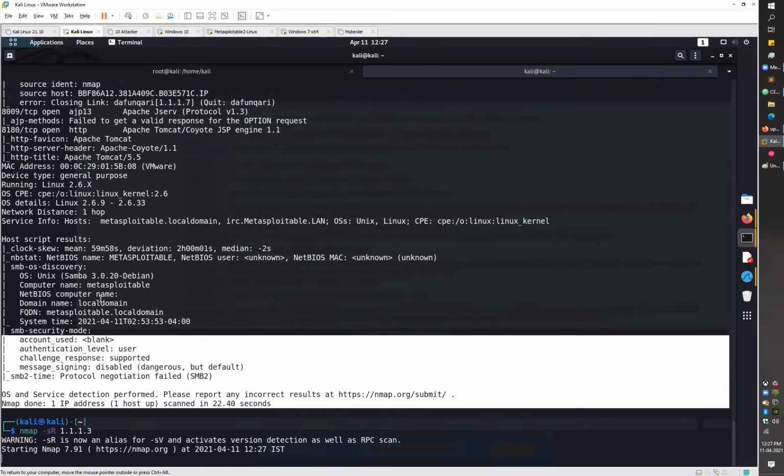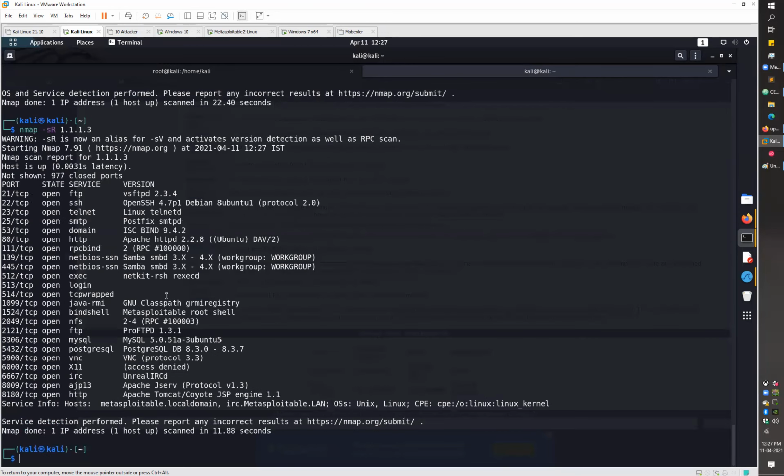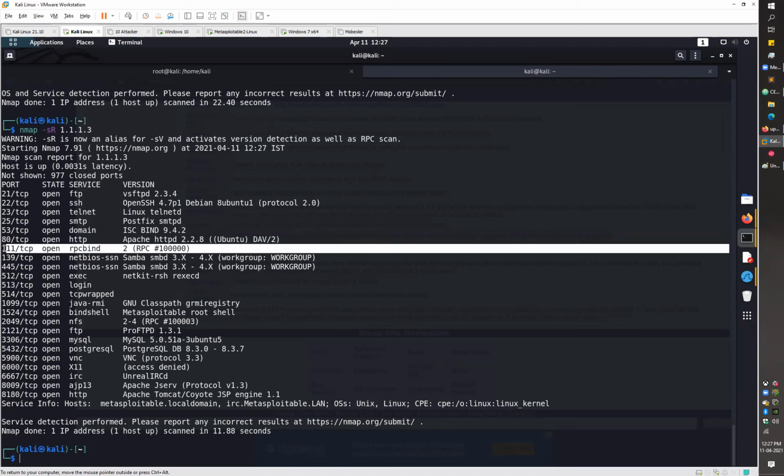But if you just want to analyze this output, you can see, like we got the result for this -sR option. And you can see the services with their versions. But we got the RPC services as well. Like, where is the RPC service? There should be an RPC service. Here it is, at port number 111. Right? You can go with this option as well if you want to stick to the RPC service.